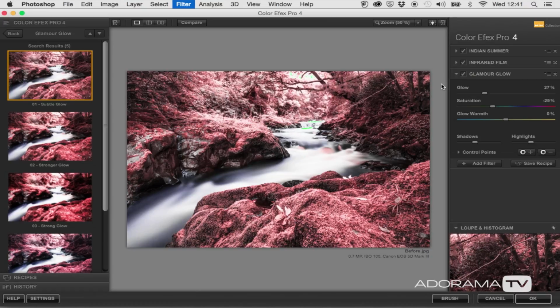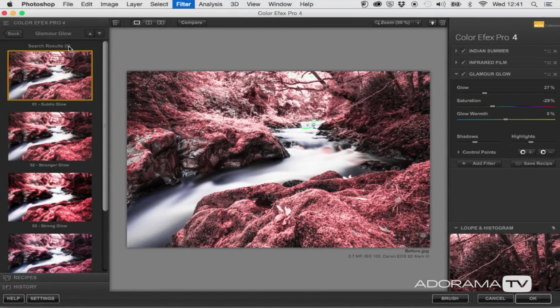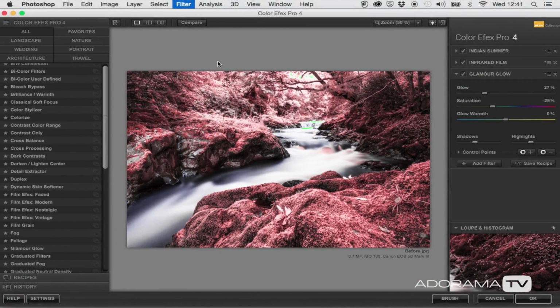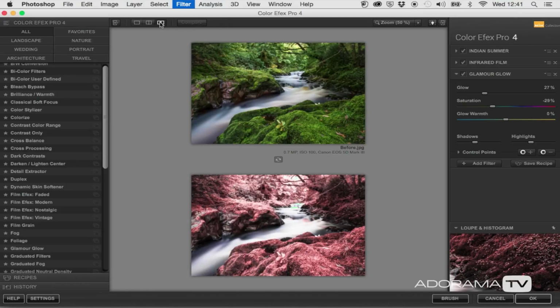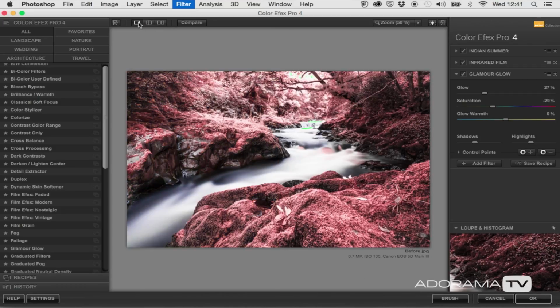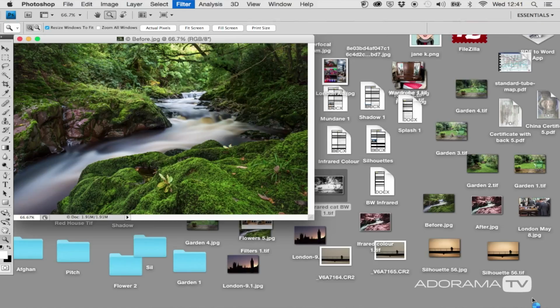If you really want to see how it looks before and after you add the filter, just click on this little tick mark here, and it'll turn it off and on, and you can see that. Now for infrared, I think that adds a little bit of extra to it. And once you're happy with that, you can also look at your compare box at the top, before and after, or side by side, or split, or full frame. So that looks pretty good. I'm quite happy with that. So I'm going to click OK to export it out to Photoshop.